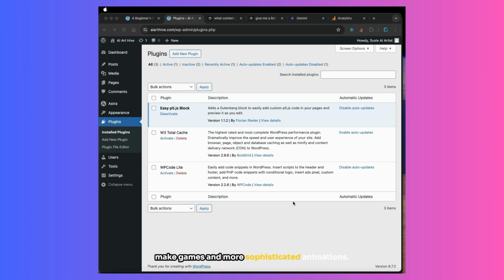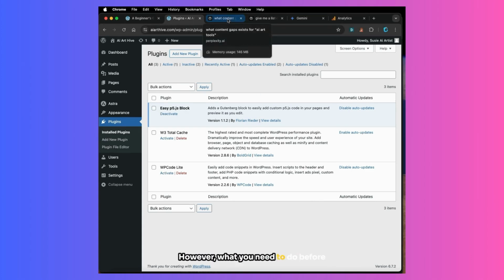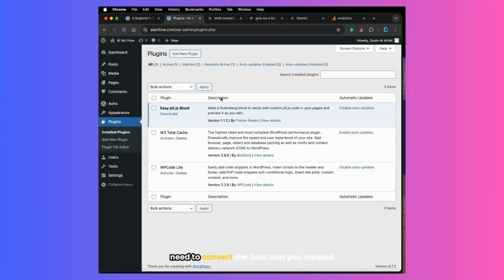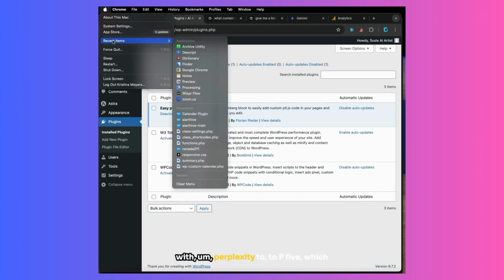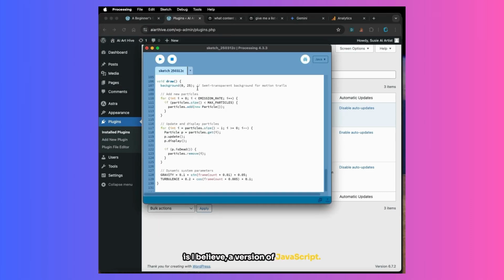and more sophisticated animations. If you want to display your processing work on your website, in this example, I'm using a WordPress site. There is a plugin called Easy P5.js block, and this allows you to embed the processing code to display it on your website. However, what you need to do before you can bring it to your website is you need to convert the Java that you created with Perplexity to P5, which is, I believe, a version of JavaScript.